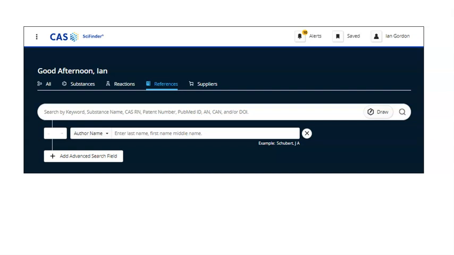Lastly, here are screenshots from SciFinder-n. Here's the front interface. It allows you to search by substance, reactions, or references. You can put in words, and you have different tabs. And on the top right-hand corner, there's my name, because this is my account. You will have your name.